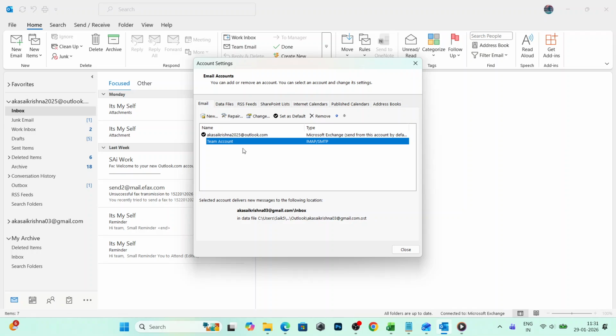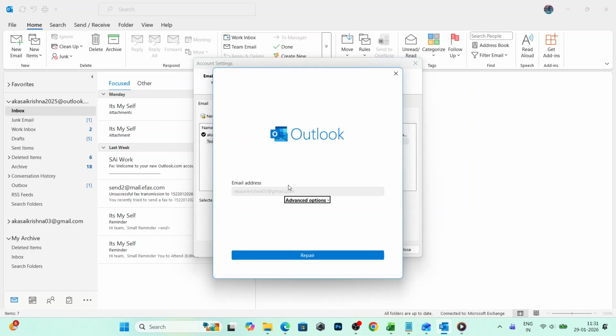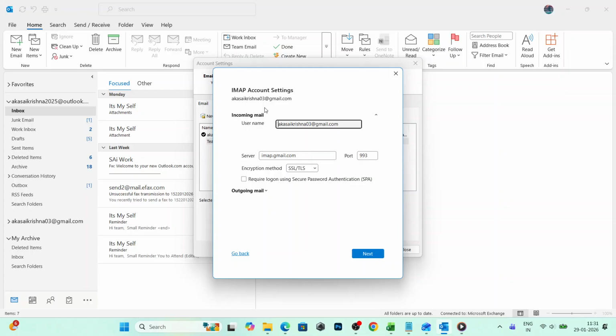Select the email account you want to modify and click Repair. A new window will open. Under Advanced Options, check Let me repair my account manually. Then click Repair. This puts you in control of the configuration screen where you can update your incoming mail and outgoing mail server names and other POP or IMAP settings.